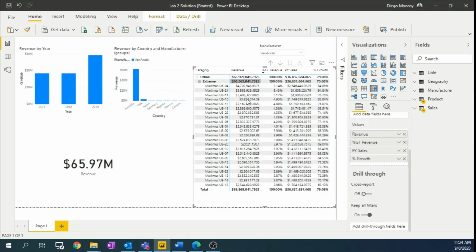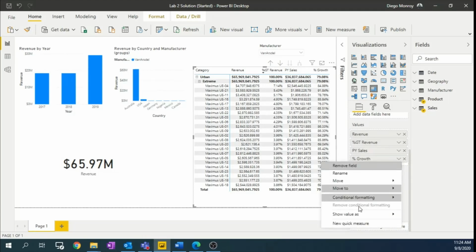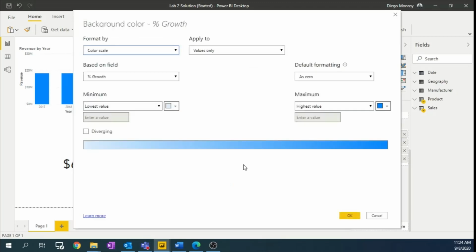Now let's clean it. We're going to go to the values again, growth, click on the arrow next to the growth, conditional formatting, and now we're going to cover how background color works. Click on it, and you can select format by a different or a specific value, some rules that you have to apply, or just color scale.